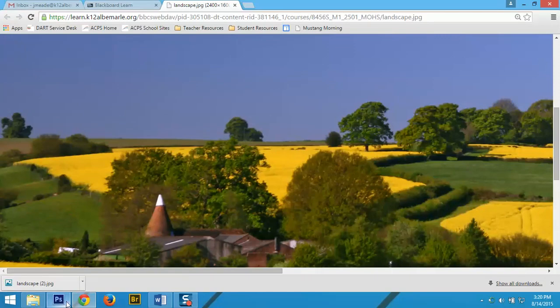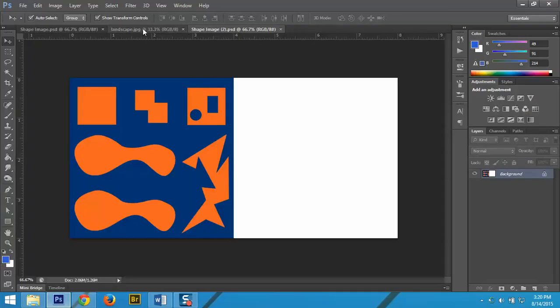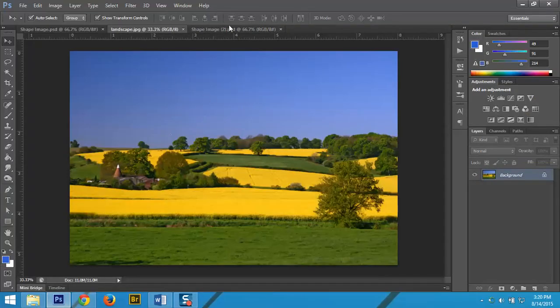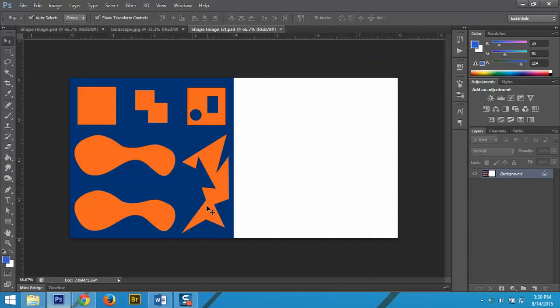You will toggle back to Photoshop, and you will have the landscape image as well as the shape image. The one tool that we are going to be working with first is the Magic Wand tool. The Magic Wand tool is located in your Selections section, and if you click and hold, it is located with the Quick Selection tool.